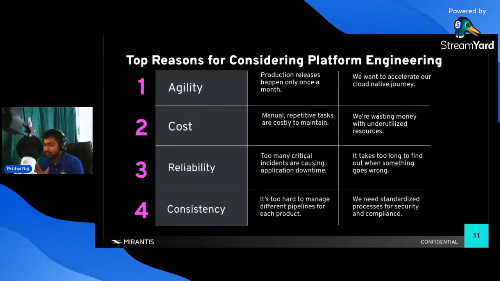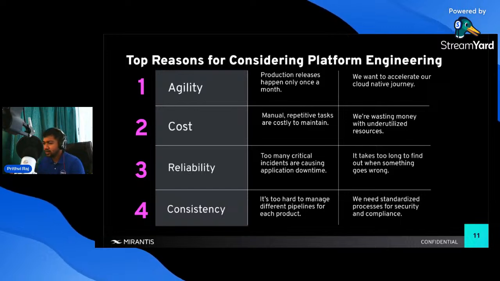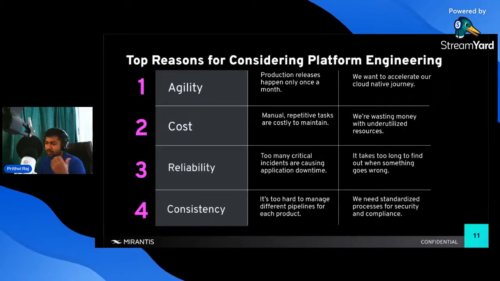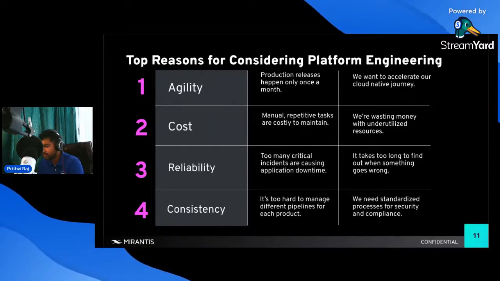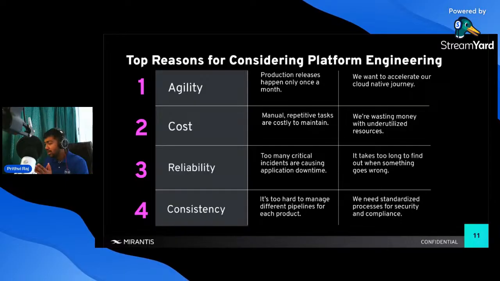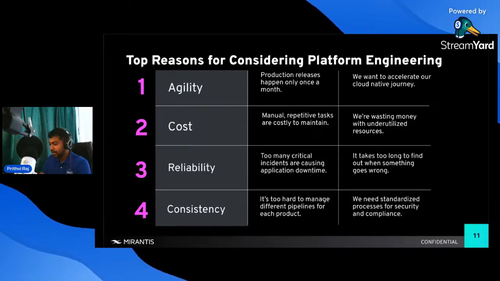If you talk about teams or companies who are not implementing platform engineering today, take a look at their cloud costs, take a look at their other infrastructure and costs around different tools. Purchasing licenses for each and every tool becomes a hassle. And then obviously too many critical incidents are happening, application downtime, which I think I spoke about. And you have to be consistent in nature. It's too hard to manage different pipelines for each product, as I spoke about. There has to be a standardized approach which is secure and compliant.